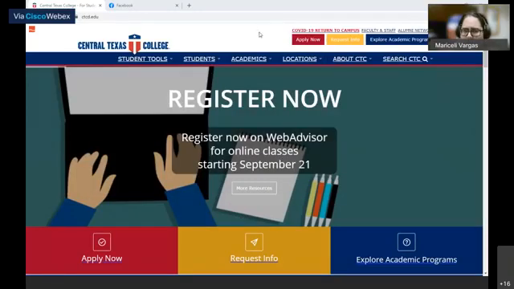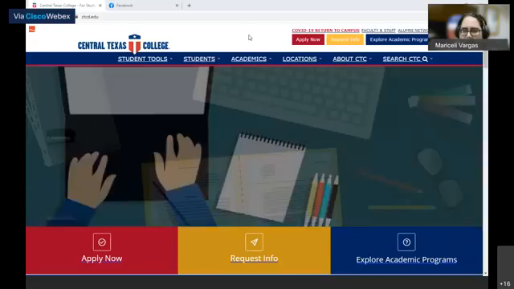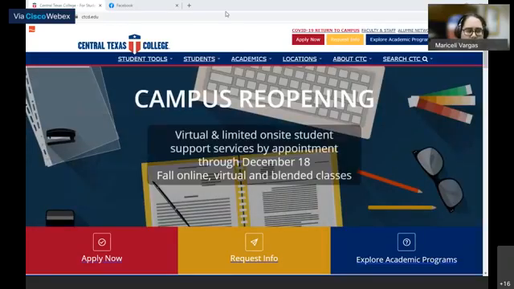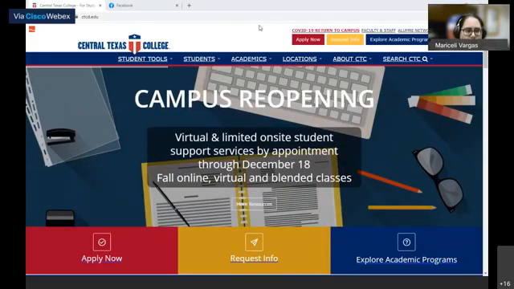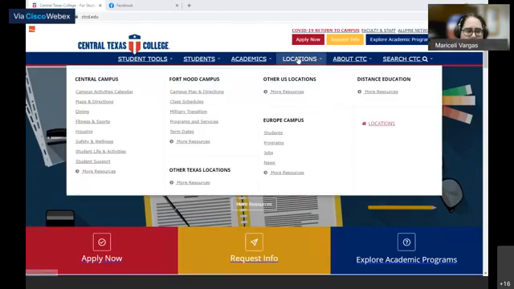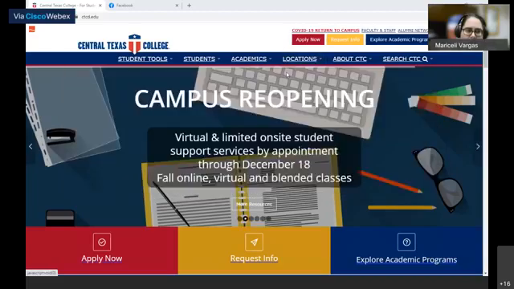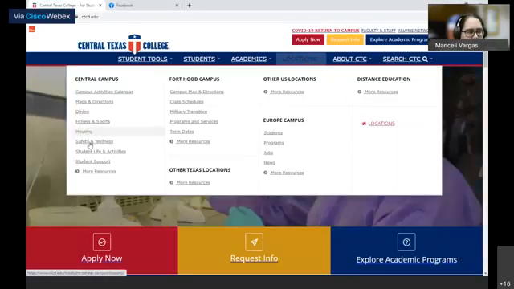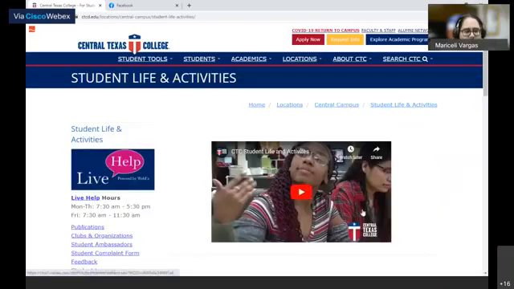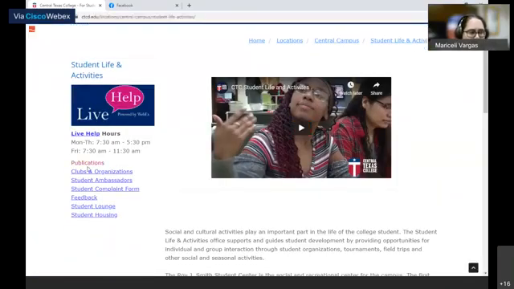sure that you participate. So I want to show you real quick how to get to the websites of these clubs and organizations, as well as any that you may not have been able to see, and also student government. So in the CTC website, if you go to Locations, Central Campus, and then Student Life, it's going to take you to the Student Life and Activities page.